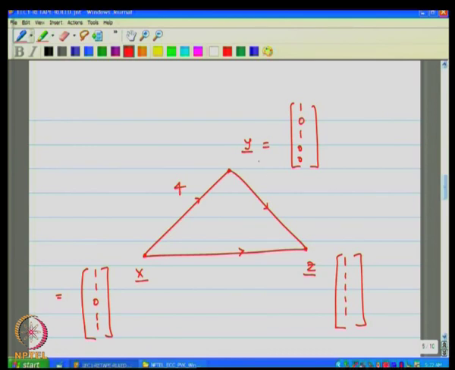Now, between y and z, this has 2 ones, this has all ones. So, it is clear that the distance is 3. The distance between x and z on the other hand is just 1, okay, because they only differ in this. So, now, the theorem just says that the distance between x and z is less than the sum of the distance from x to y and y to z. So, that seems like a gross overestimate in this case. Okay?